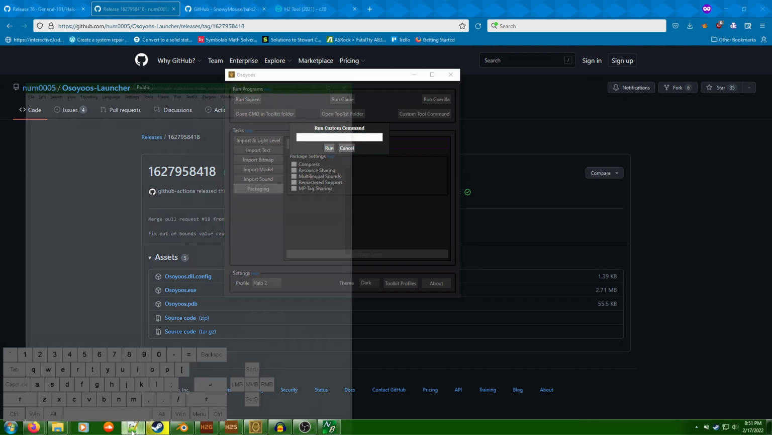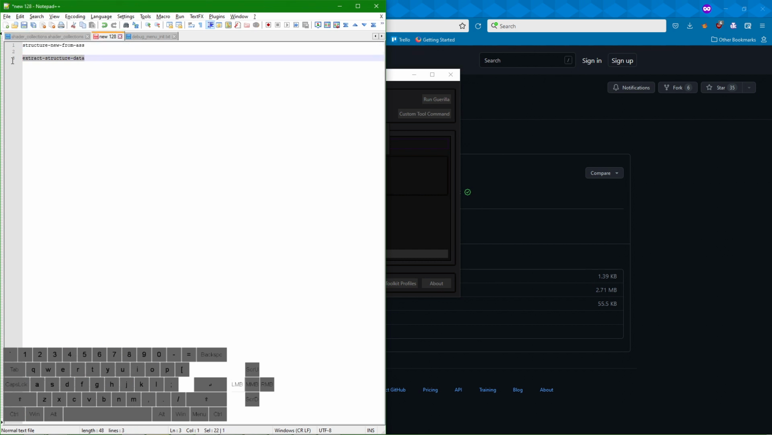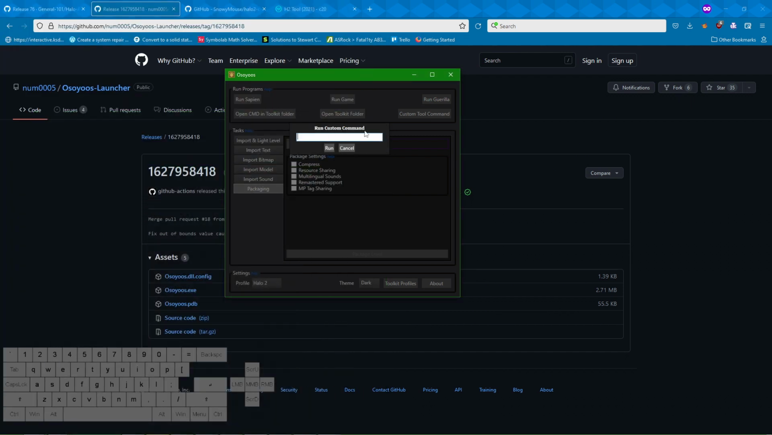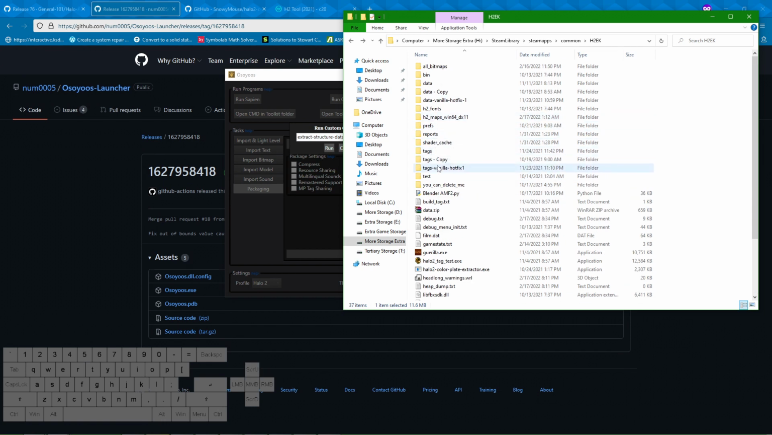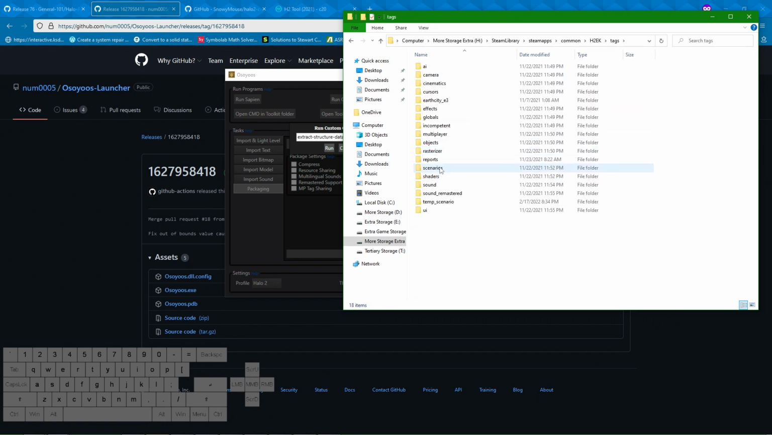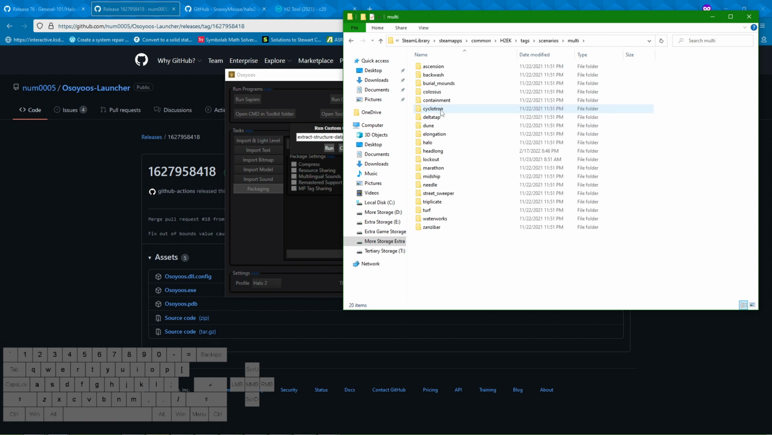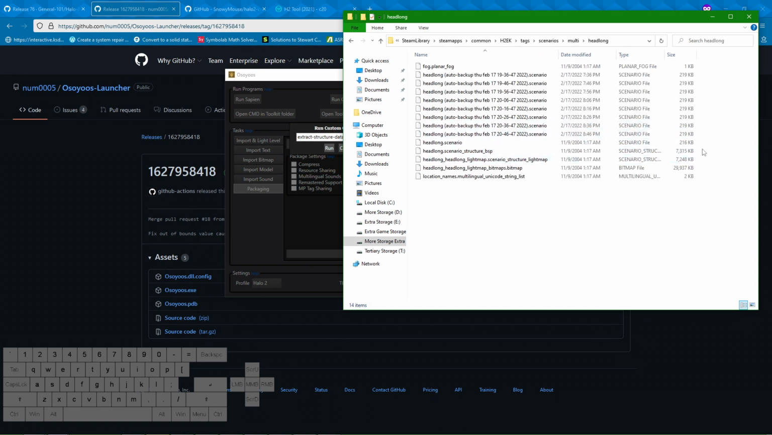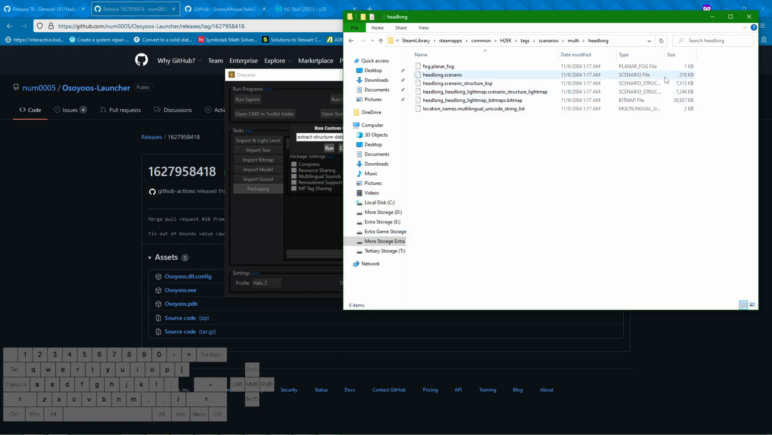So I have the command listed here, not in this file, right here. We need to use this command: extract-structure-data. Paste that, space, quotation mark, and we need to extract the BSP. So where that is located, I will actually navigate to it just so you can see the folder structure. We want to go to the tags, scenarios, multi, headlong. Ignore all these. I'm just going to go ahead and delete these out of here for cleanliness sake.